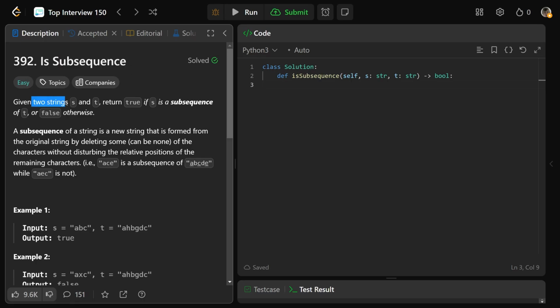So we're given two strings, which we're going to call S and T, and we need to return true if S is a subsequence of T and false otherwise. So a subsequence of a string is a new string that is formed from the original string by deleting some, or basically none if you want, of the characters without disturbing the relative positions of the remaining characters.